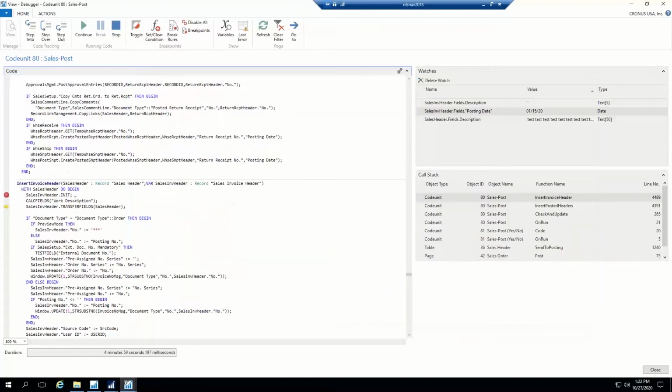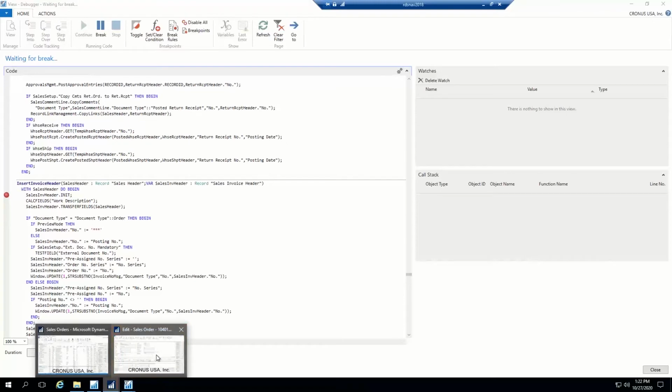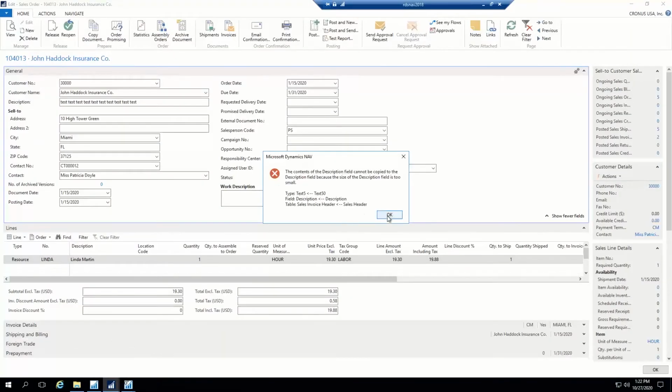So let me show you what that looks like. I'm going to hit continue here, which will release my role tailored client. And we see this error message pop up here.